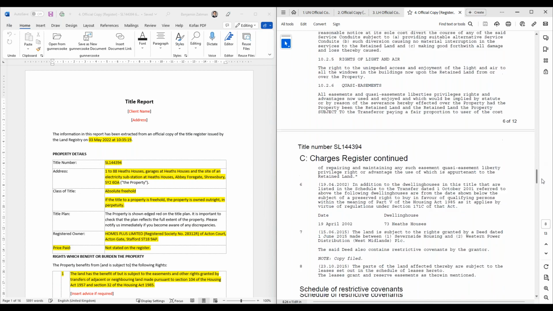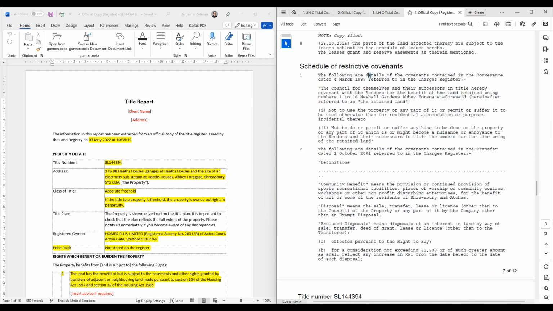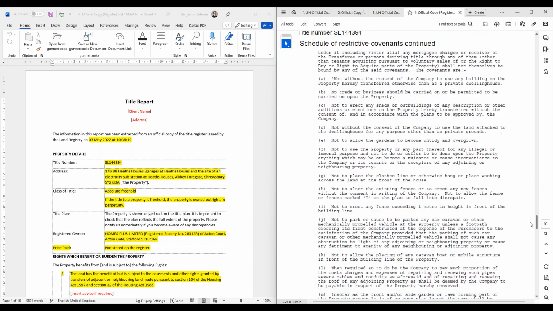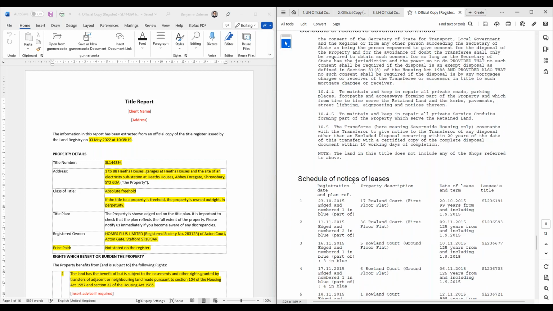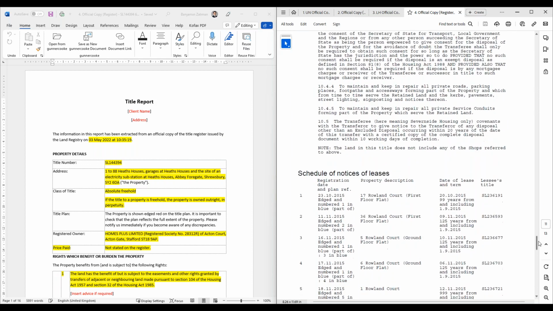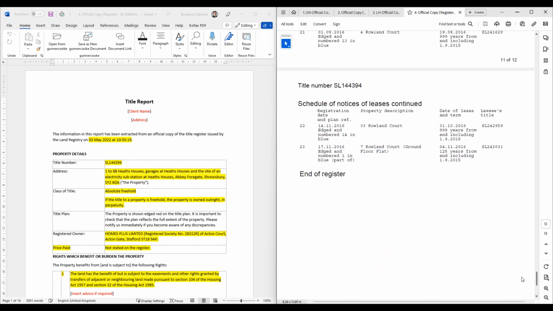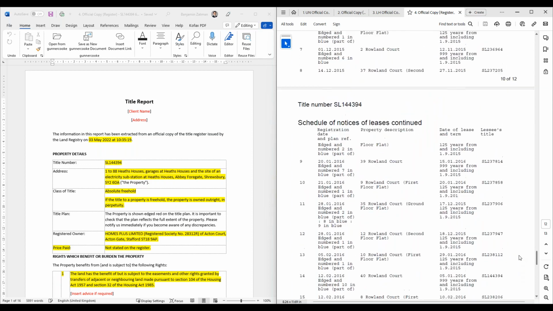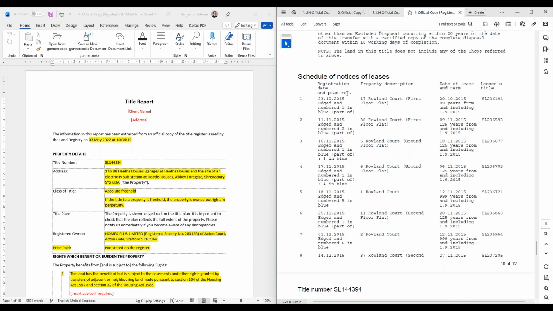The other reason, as well as having long entries, is there's a schedule of restricted covenants, and there is also a schedule of notices of leases, and there are on this title 23 registered leases. This is actually a housing association title, and so all of the leases then are registered.